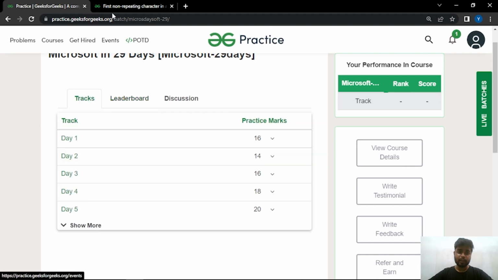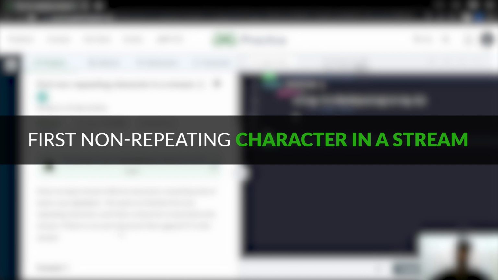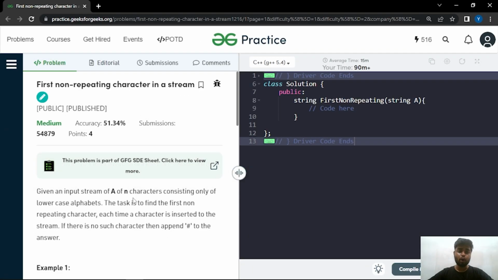Now, let us discuss this problem, the first non-repeating character in a stream. The problem says that the input is a stream A. Basically, a stream of characters is coming one by one. The task is to find the first non-repeating character each time a new character is inserted into the stream. If there is no non-repeating character, then we have to put -1 for that particular point in time.